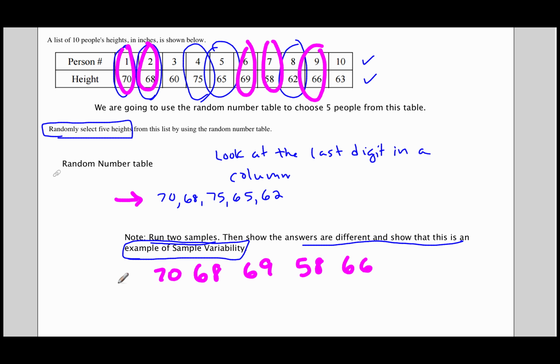And you can see that these will not give me the same numbers. So I have sample variability. One sample will be different than the other sample.